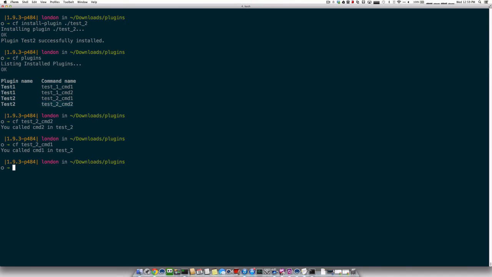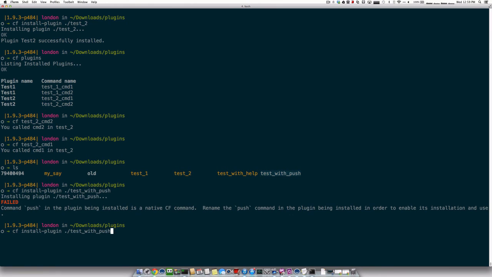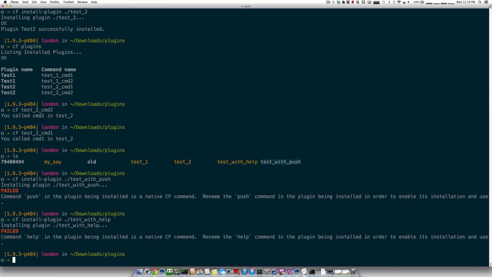While plugins allow me to create new cf commands, they're not currently intended to override the native commands. You're also prevented from overriding a command previously claimed by another plugin. Here you can see me attempting to install a plugin which would override the native push command. Again, trying to override the help command also fails as expected.